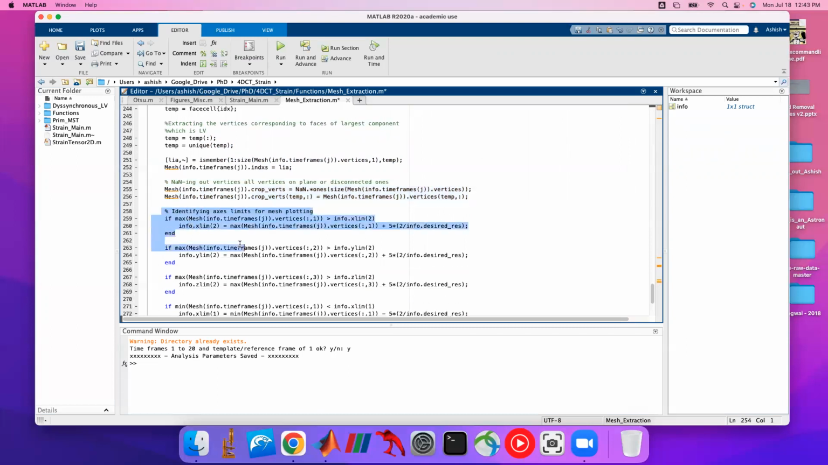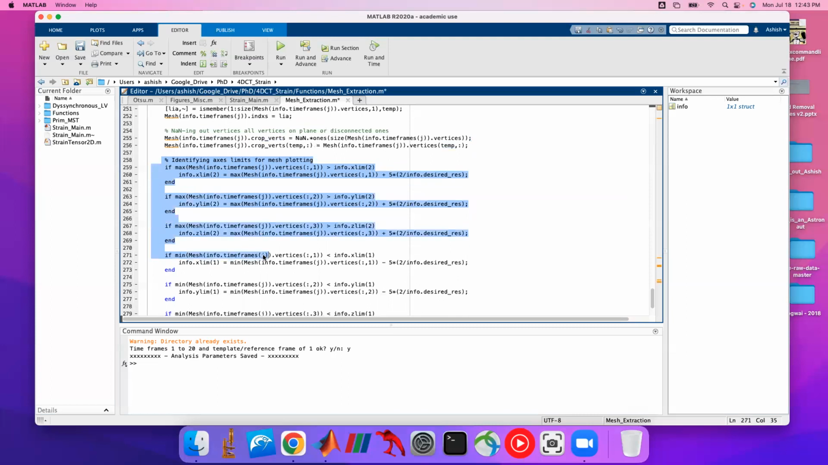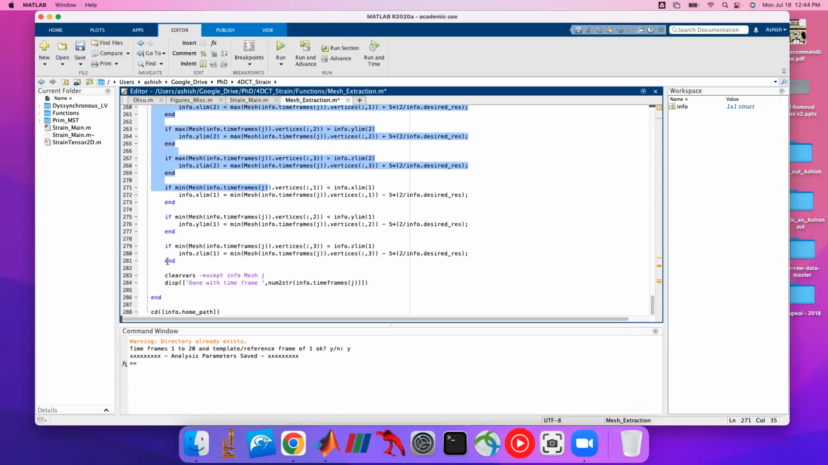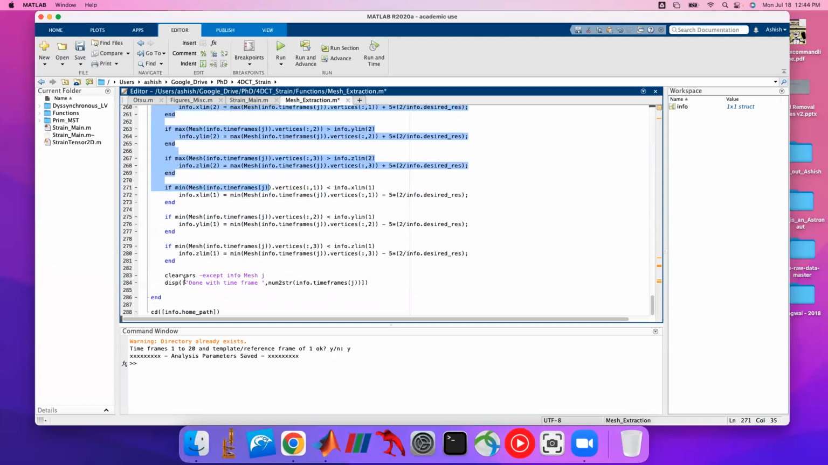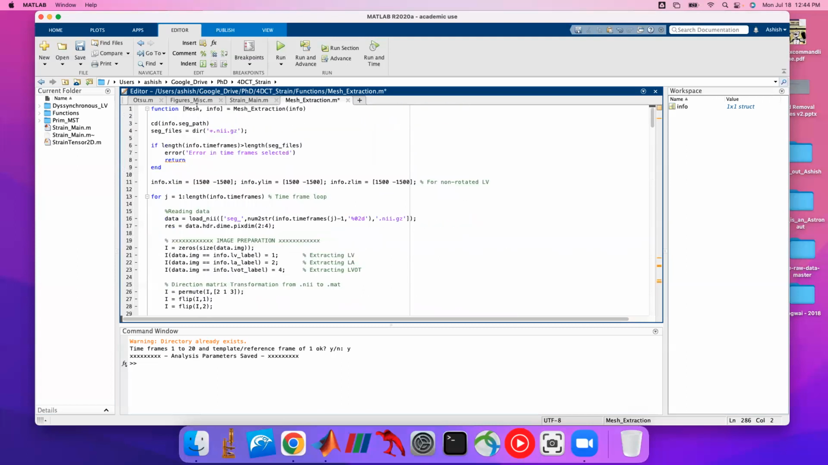This is just identifying limits for plotting because each ventricle is different. So I just center it. So again, you don't need to touch this. It's just finding limits. It's like, okay, what is the maximum Z limit? Put some tolerance. Minimum Z limit, put some tolerance. Maximum X, put some tolerance. That's it. So it's just a very simple operation here. And that's it. So this is one loop for one time frame. So all of this happens for each segmentation file. And then it's all stored in this and this.